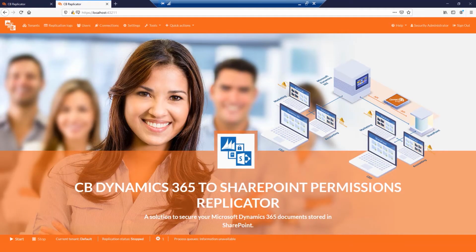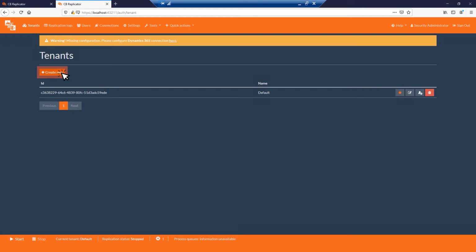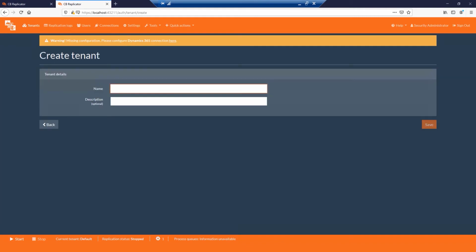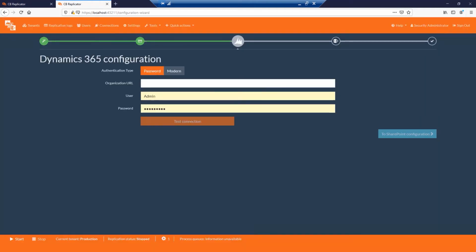Now you need to create a new tenant. Click the Tenants button from the top menu. Create New. Provide a name and optionally a description for the tenant. Click Save. Set up a connection to your Dynamics CRM organization.